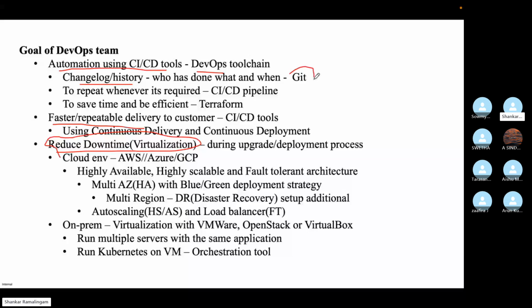By using the Git tool, we can go back and see who has done what and when the change was made. It'll have a commit ID and a commit message. Using that, we can find out who the author is, who made that particular change, when it was made, how it was made, and the reason it was made. Everything will be trackable and traceable. So it allows you to trace or identify who has done what, and you can also repeat as and when it is required.